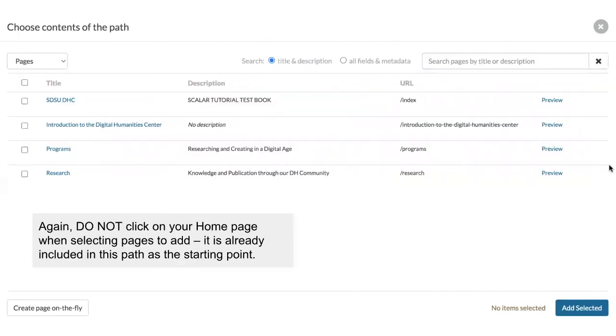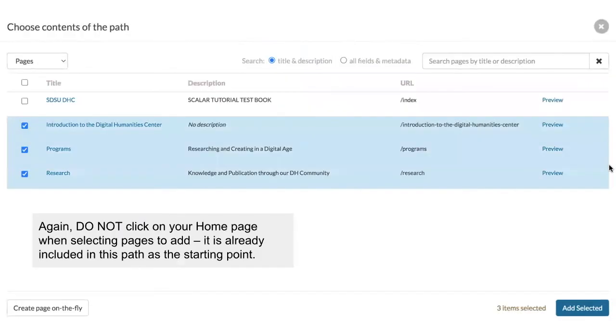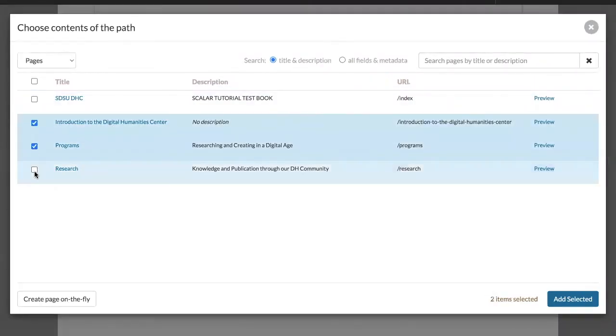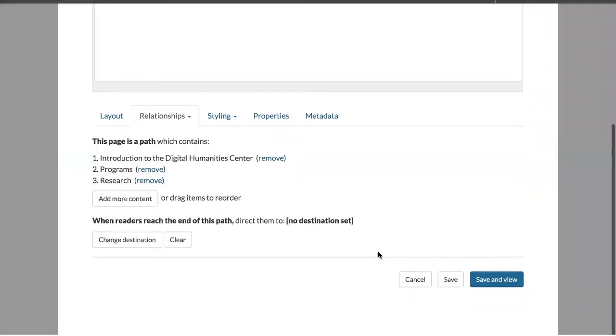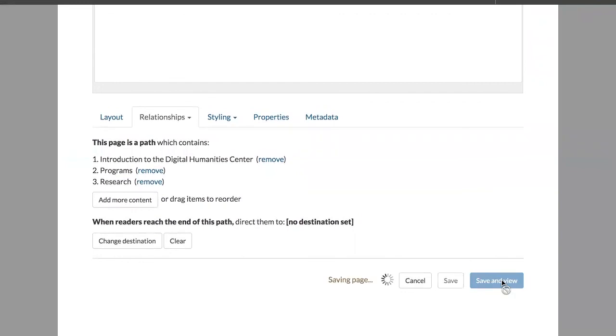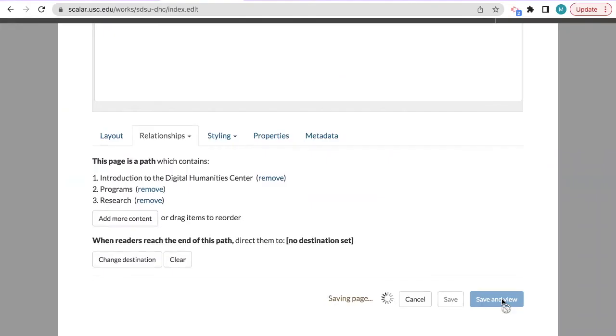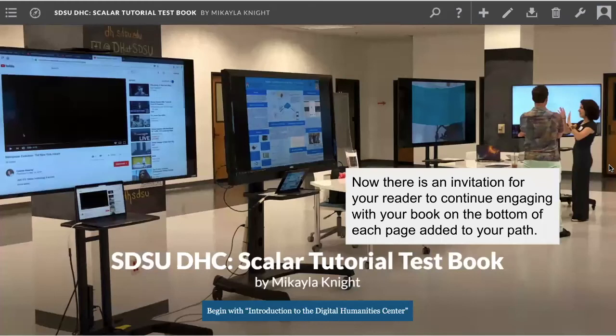So once again, I want to remind you that you do not want to click on your home page when selecting pages to add. It's already been included in this path by being the starting point. So again, here I'm selecting Introduction to the Digital Humanities Center, Programs and Research to be the 3 body pages that my readers can flow into from the front page. The pages linked in your path will now show up under that Relationships tab of the dashboard from your starting page. Now, there's also an invitation for your reader to continue to engage with your book on the bottom of each page that you've added to your path.